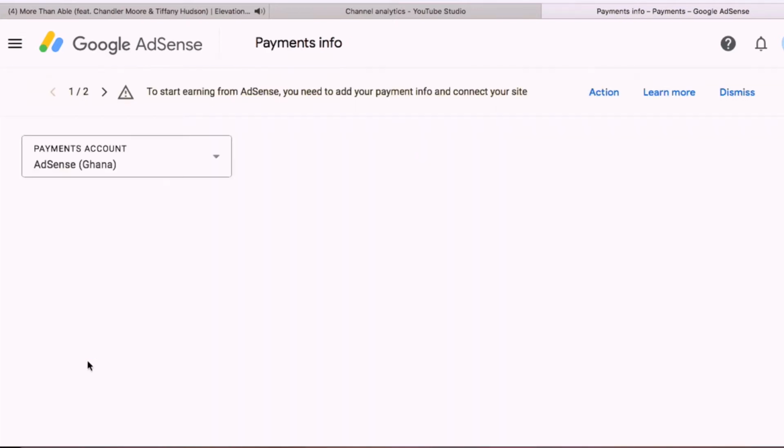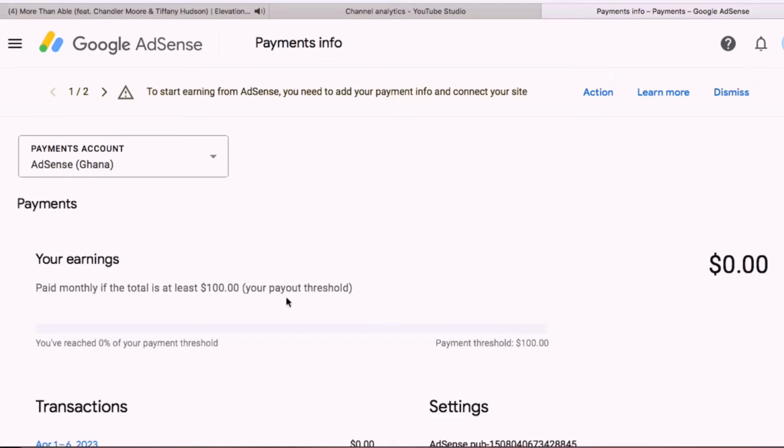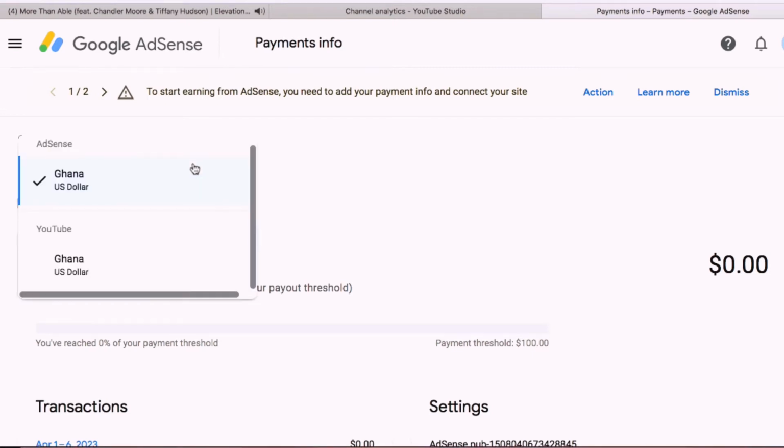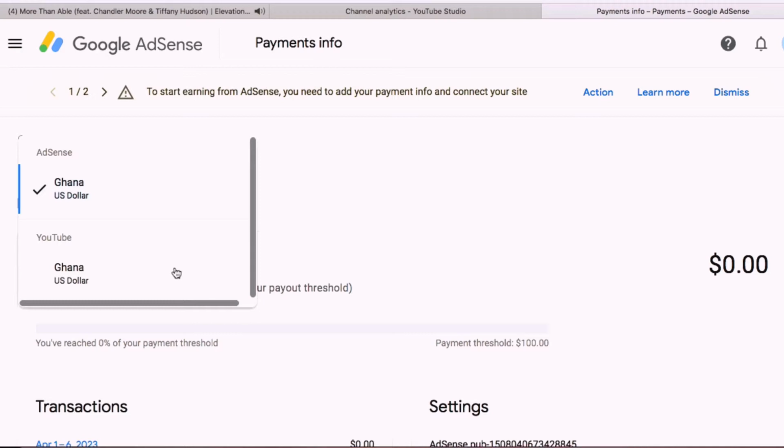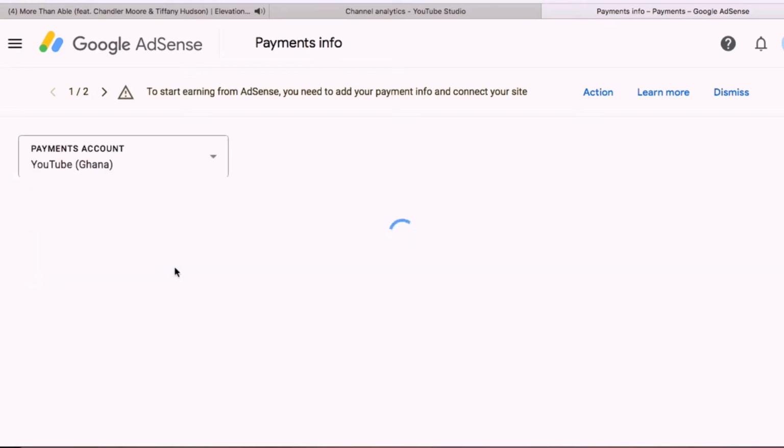Once this option opens up, you are going to be seeing this particular section that says payment account, and underneath it automatically writes AdSense in brackets your country. So for me it is Ghana. What you need to do is to go ahead and click onto the drop down icon showing. You are going to be selecting the second option, that is YouTube, Ghana, and then US dollar.